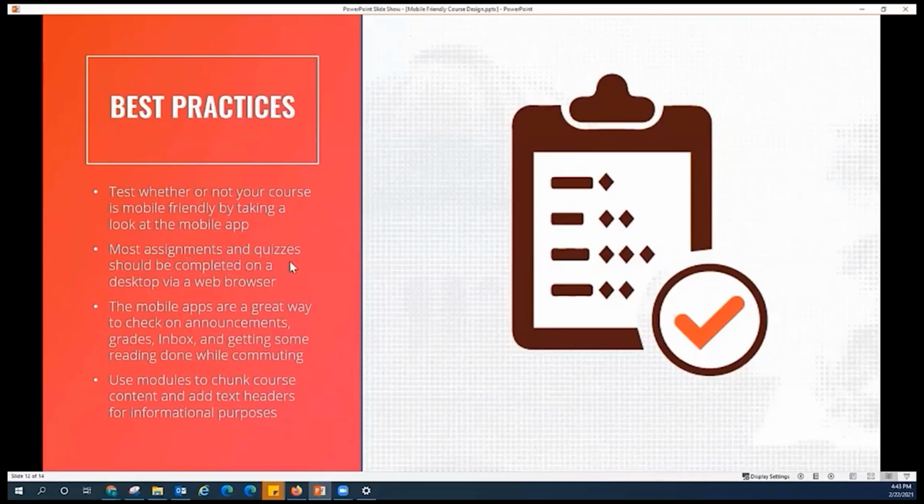Most assignments and quizzes should be completed on a desktop via the browser, right? You want to make sure that the students have the full experience to be able to work on their assignments, and especially with quizzes as well, they should be able to use a desktop. The mobile apps in Canvas are mostly for checking announcements, checking some readings, checking some messages that come through the inbox, just for things like that. And then for really high stakes things, they should be looking into Canvas via the browser and the desktop.